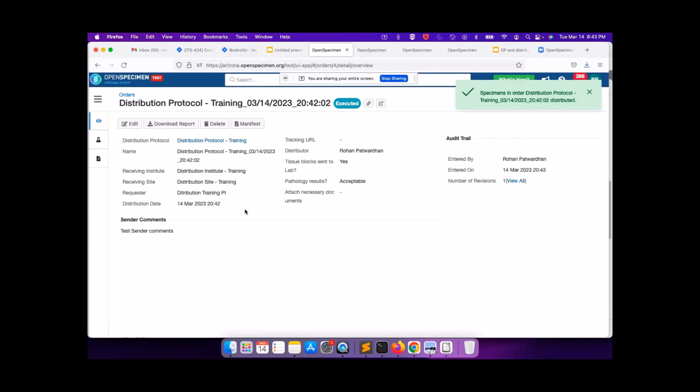Now if you see, my order is created with the timestamp when it was done, and the name is automatically pulled like this with the timestamp.